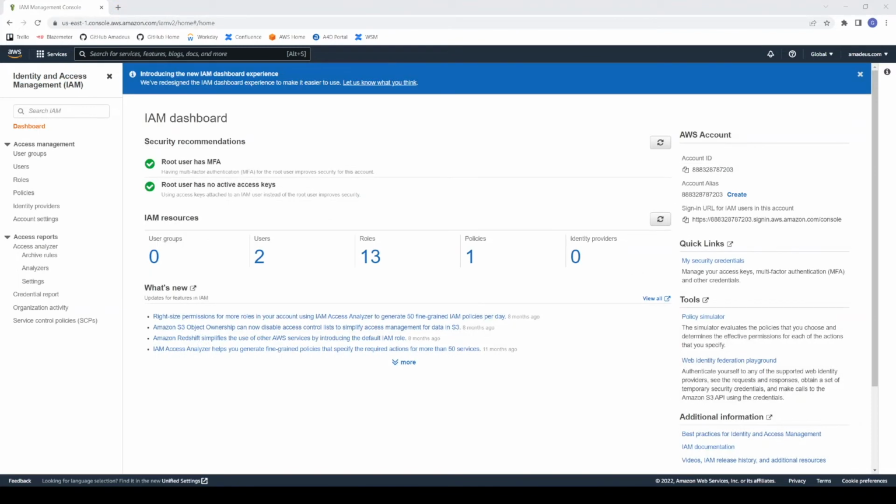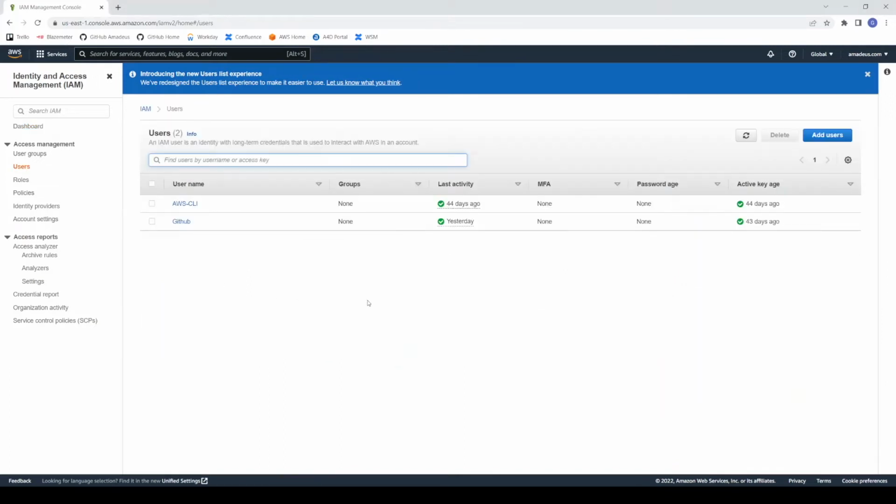The last thing we need to do here in the IAM dashboard is to create a user for GitHub. A user works more or less like roles, but for external services. So we are going to create a user that allows GitHub to access the CodeDeploy service. Go to Users here under Access management and click Add user.